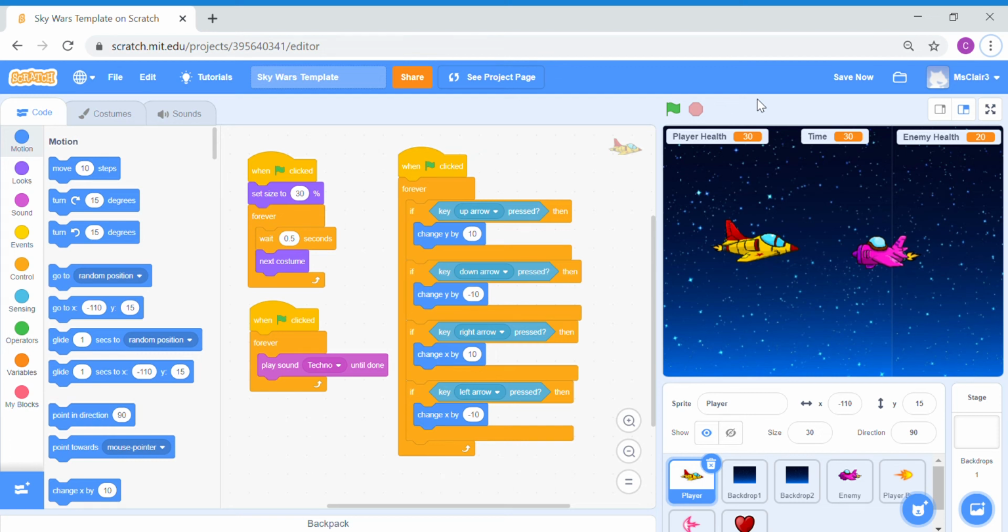Hello everyone, welcome back. This is our third video tutorial for our Skywars project on Scratch, and the focus for today is to add domino chain reactions into our Scratch game.